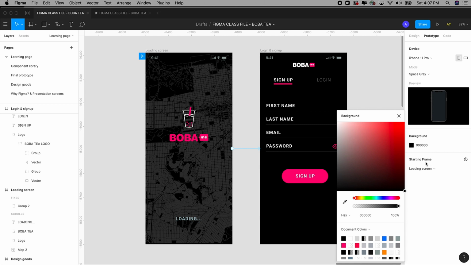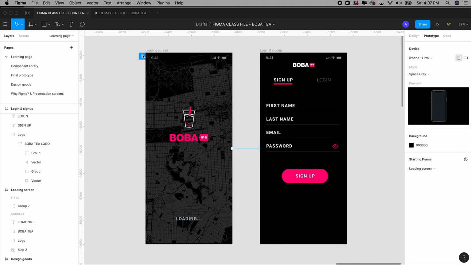And you can see here the starting frame. Another way to do that, you can select here and it will give you the different pages that you have here, or sorry, the different artboards that are in the screen space. So you can see here I have loading screen. If I go to login, it will move this cursor to the login screen, or you can just drag it back to the loading screen. So again, that will be the first screen that your user will see when they go to this prototype.